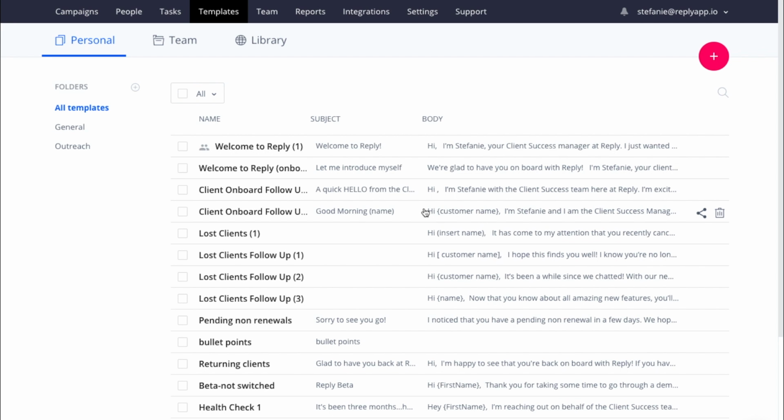Today, we'll be talking about templates. With templates, you can create templates that you can use in your campaigns, you can manage those templates, and you can share those templates with your team members. You can also use the templates with our Gmail plugin.